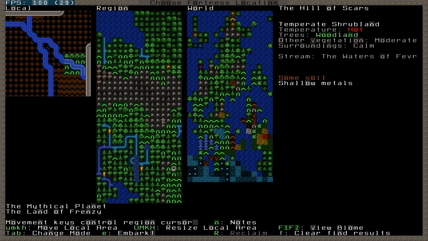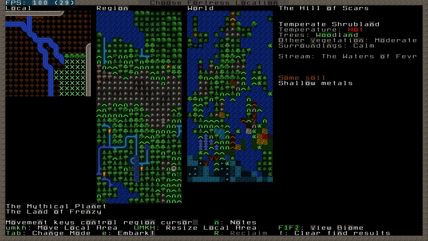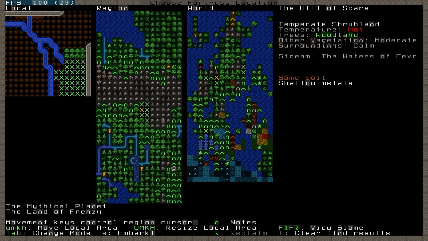And here we have hot biome, temperate shrubland, named the Hill of Scars, and we have a solitary jungle where we have the deep metals. This could be a nice embark area. We have warm in the north, we have hot in the south, and we have shallow metals, we have deep metals, we have flagstone, we have heavily forested area, we have woodland. We have calm surroundings, so yeah, definitely a possibility.